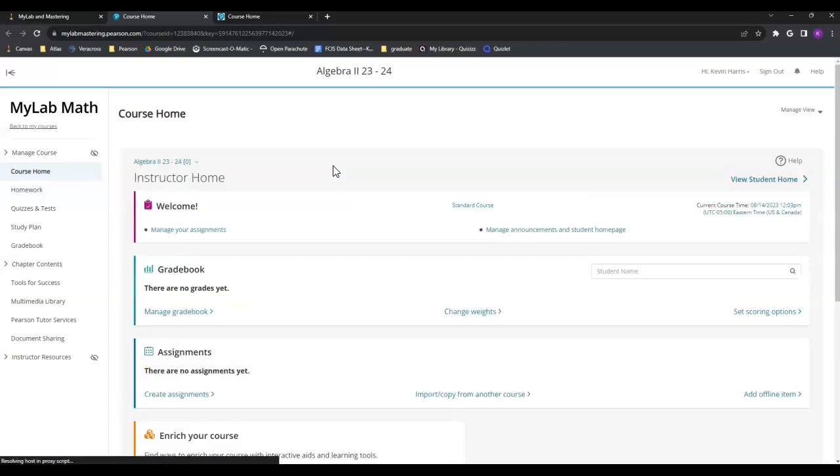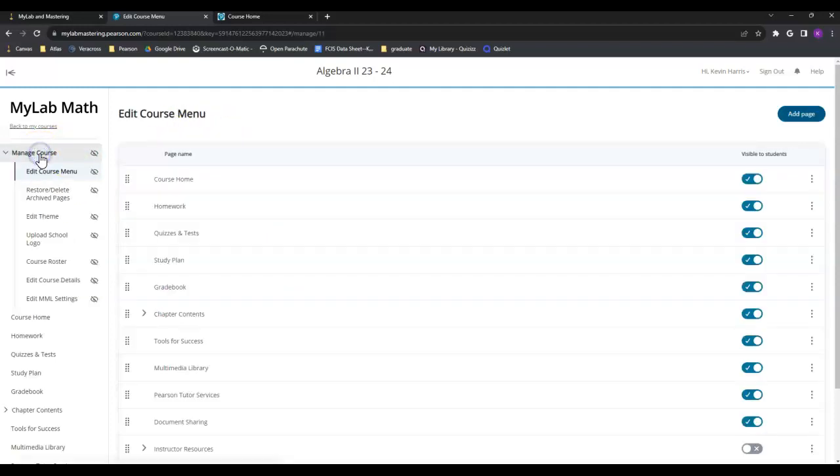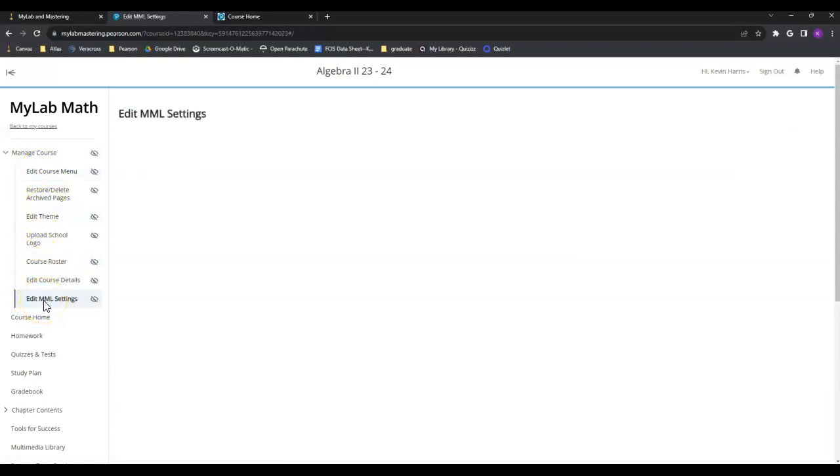Now, when you get a chance, I would tool around and kind of look at some different things, but we're going to focus now on some of the important settings that we want to make sure are adjusted. So within the course, one thing we're going to do is go to Manage Course, and we're going to go down to Edit MML Settings.